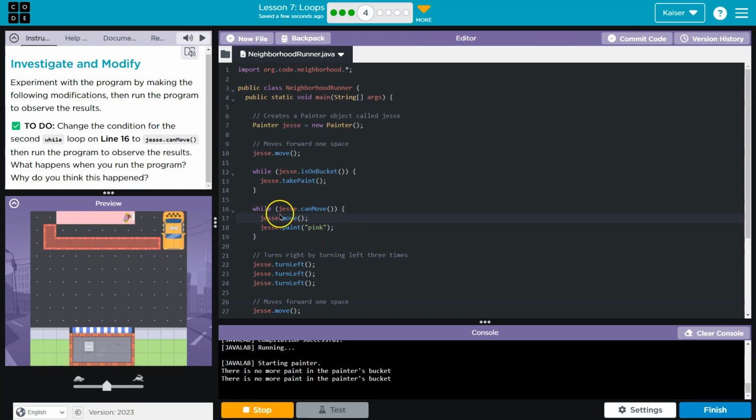Move forward, paint, move forward, paint, move forward. Up. There's no more paint. So it is letting us move, but it's warning us that we no longer have paint. Interesting. Okay. What happens when you run?